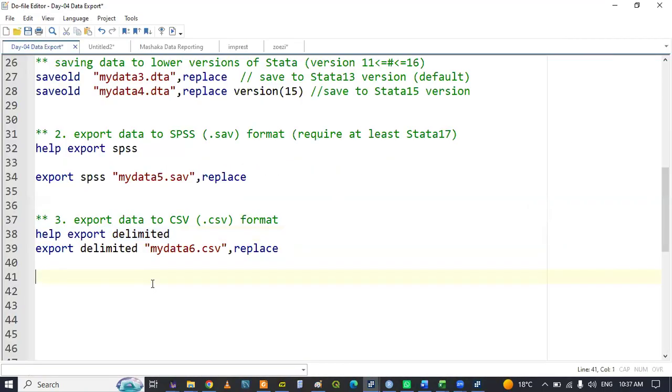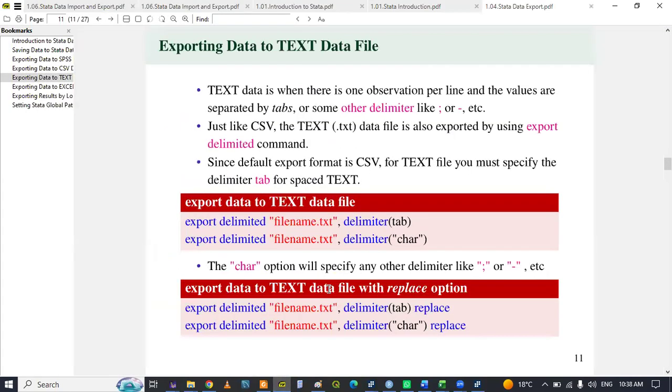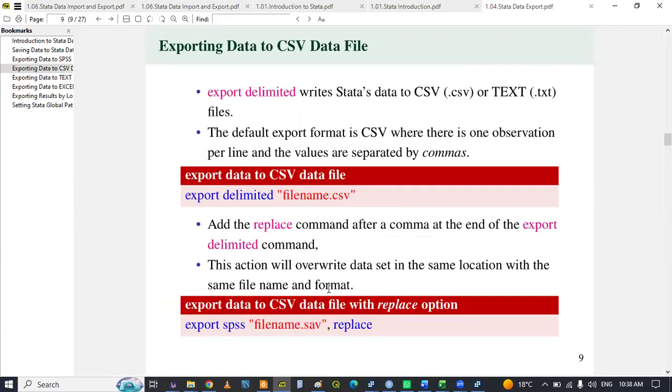So that is for exporting to CSV. The other thing is export to text. Export data to text, which is .txt. Just like a CSV, text data.